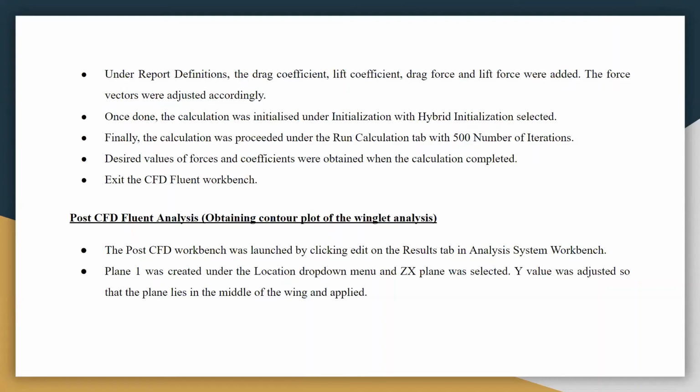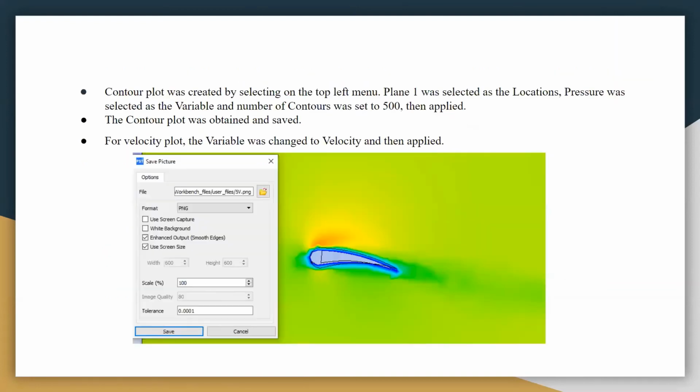Then we enter the post-CFD Fluent analysis, which is the results in the analysis system workbench. The post-CFD workbench was launched by clicking edit on the results tab in the analysis system workbench. Then plane one was created under the location drop-down menu, and the X plane was selected. The Y value for the plane was adjusted so that the plane lies in the middle of the wing, and applied. Okay, next slide please.